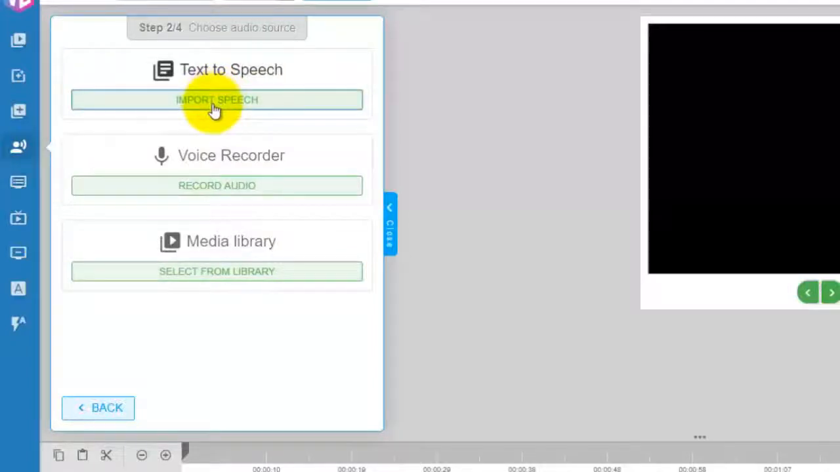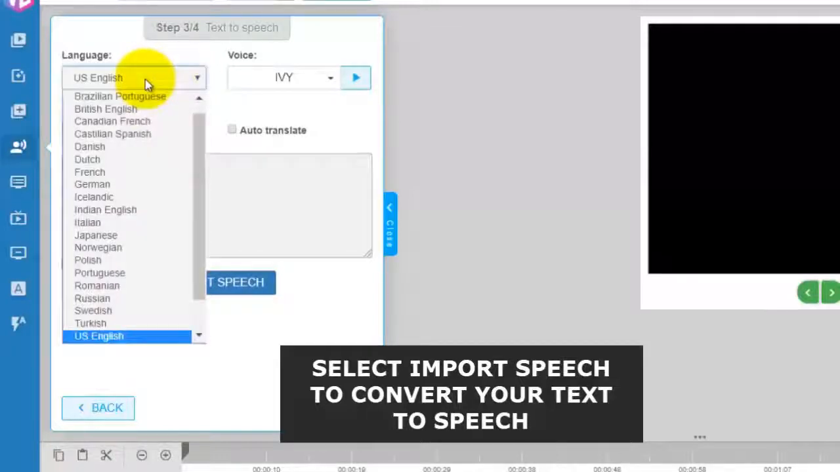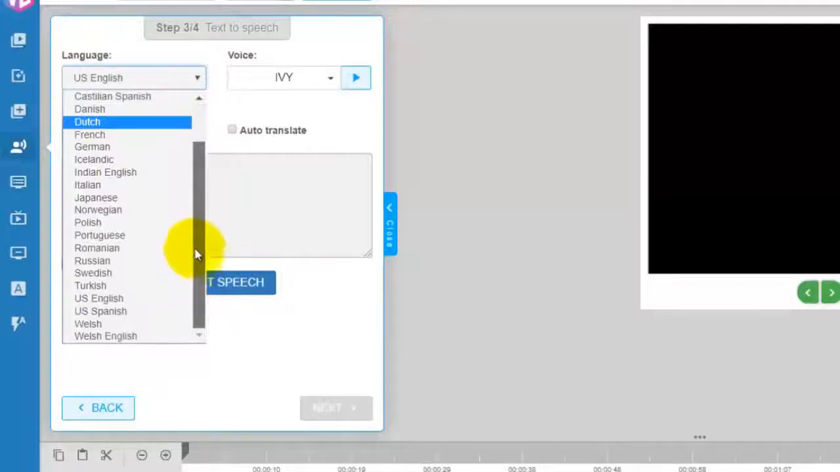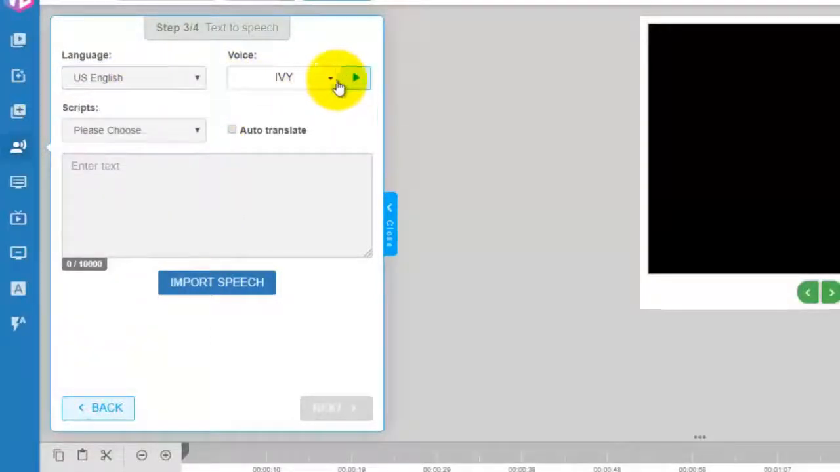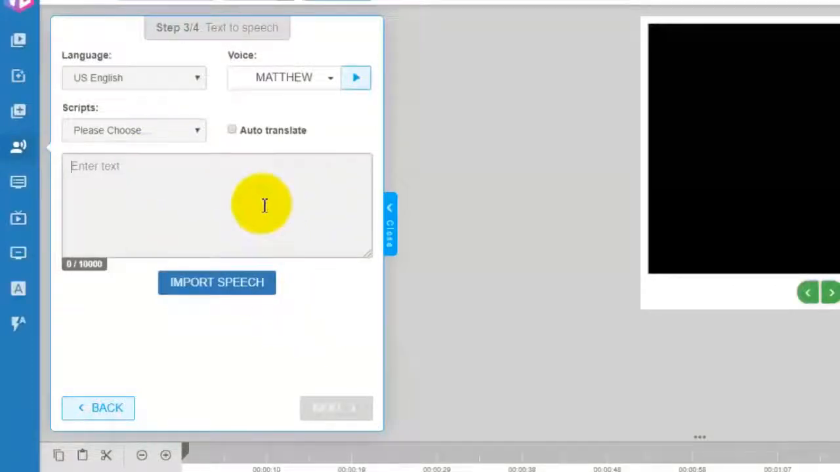Okay, then you can select the language. So we have a lot of languages here, there's no Filipino here, so only English, so you can select English. Then, because I chose the male avatar, I will select Matthew, or you can select Joey, so it's up to you. So let's select Matthew. Okay, then I will paste the script here.